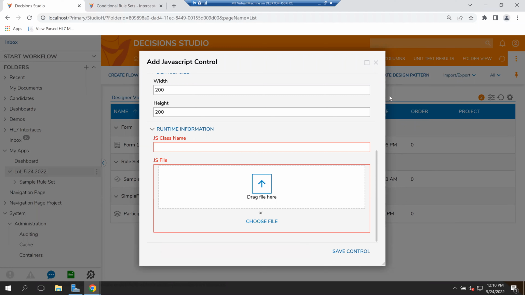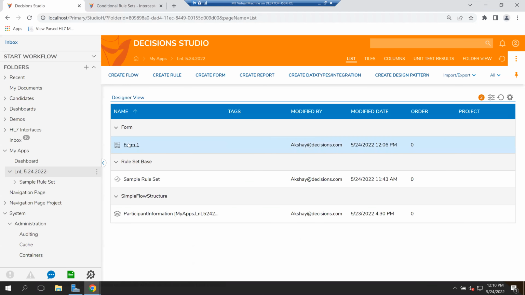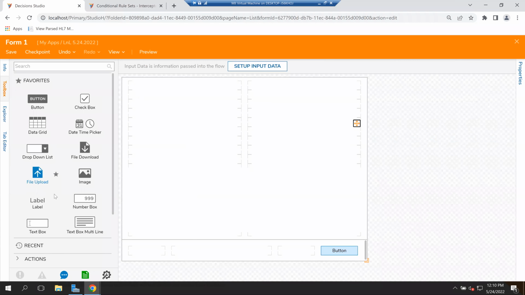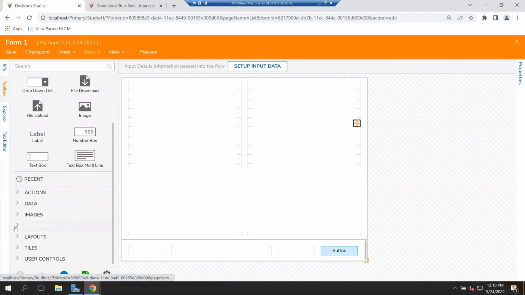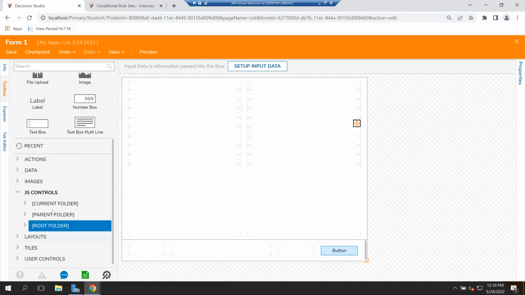Okay. And then you'll go ahead and save that. When that is saved and you go into your actual form, scroll down to the JavaScript controls, and it would be available here. I hope that helps, Vinny.